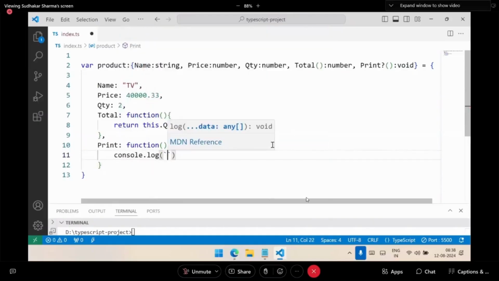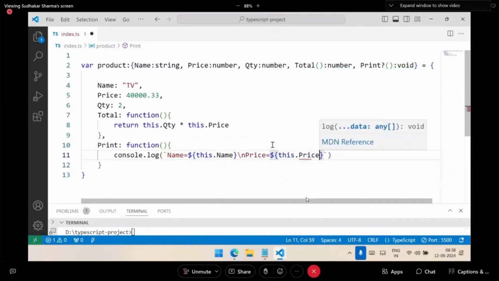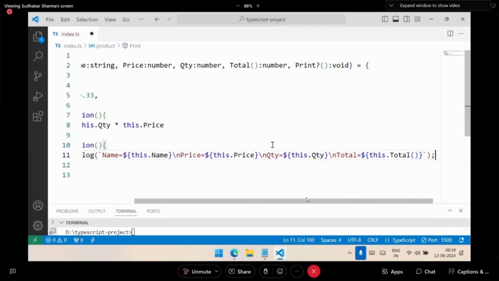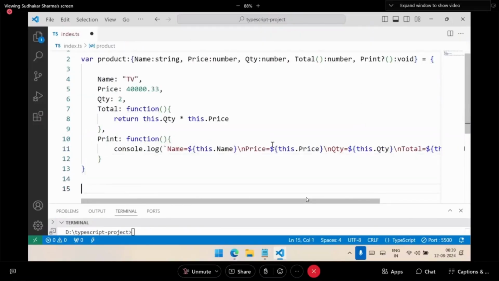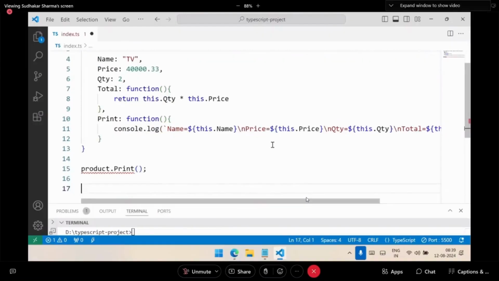Console.log should return the name, this.name, and we have a price, this.price, and we have quantity as this.quantity, and total is this.total. Total is a function that returns a number. Now if I want to access product.print, we need to print the data.